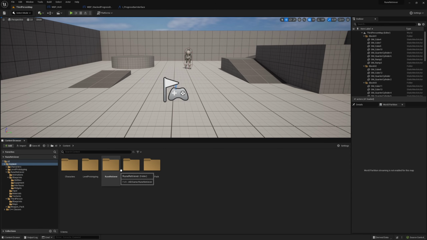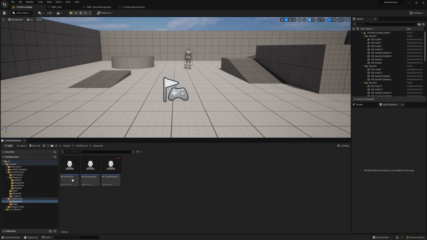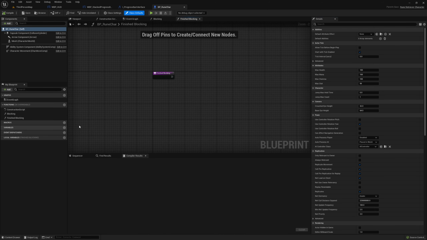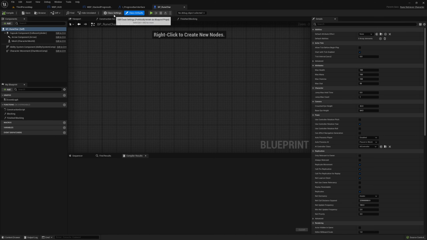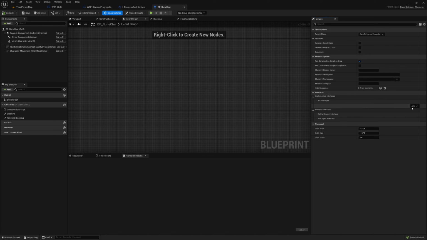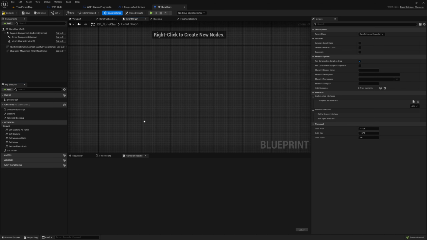Next, we want to actually say what the functions in the interface do. So if we open the BP_rune character blueprint, we can make sure that this blueprint implements the interface. So head up to the class settings, and then on the side where it says interfaces, we can add our progress bar interface. Now that that has been added in the interfaces dropdown, you can see all of the functions right here. And I don't know why get health is not in default, but whatever. So let's open up the get stamina as ratio.